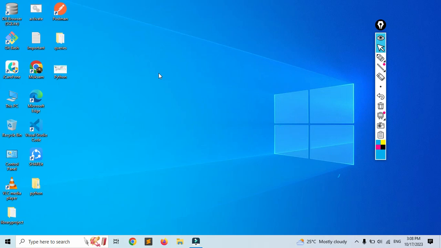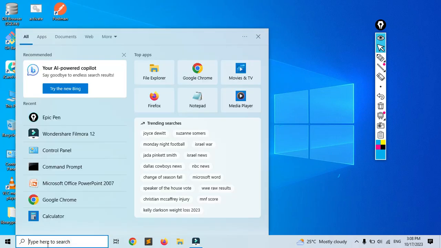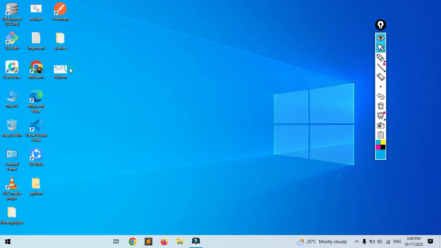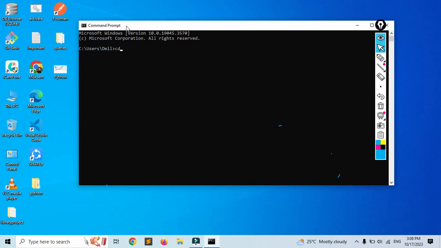We are going to make a simple project related to Django REST framework. So we are going to make a Django REST framework in our project. Go to your search bar, open cmd command prompt, and go to your desktop folder.